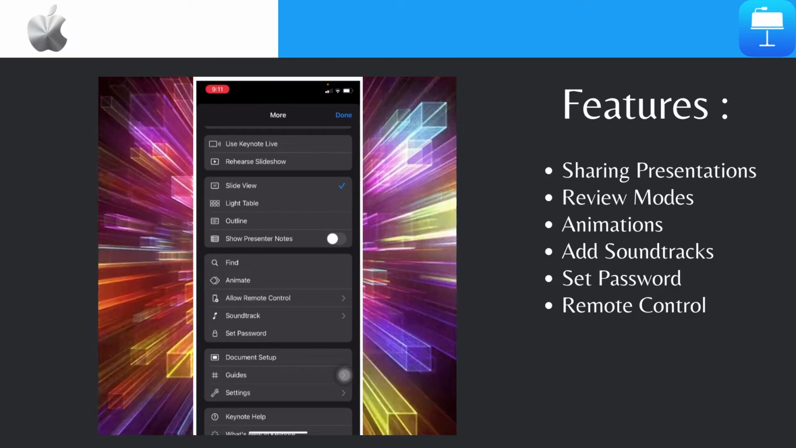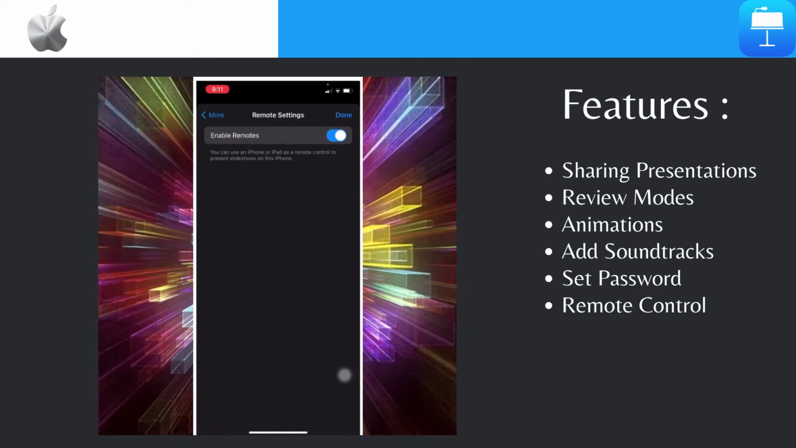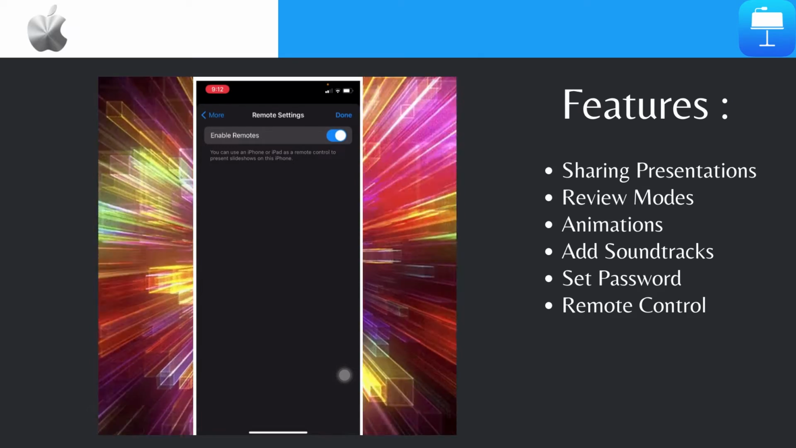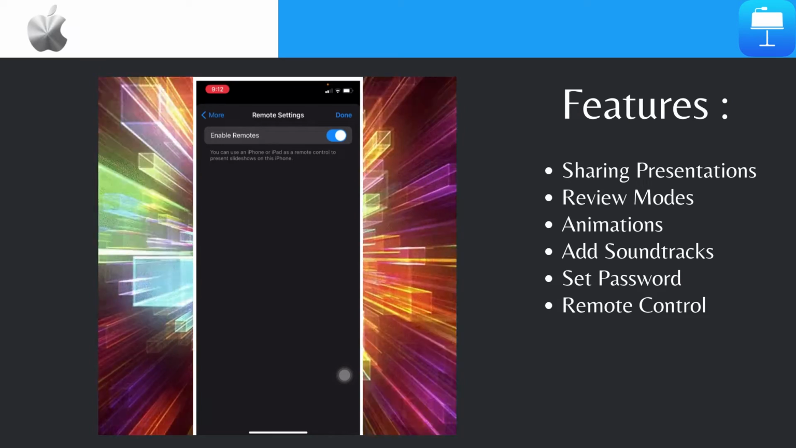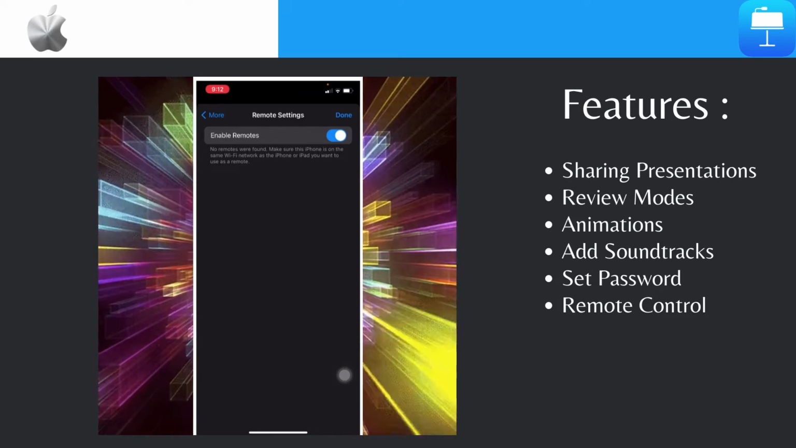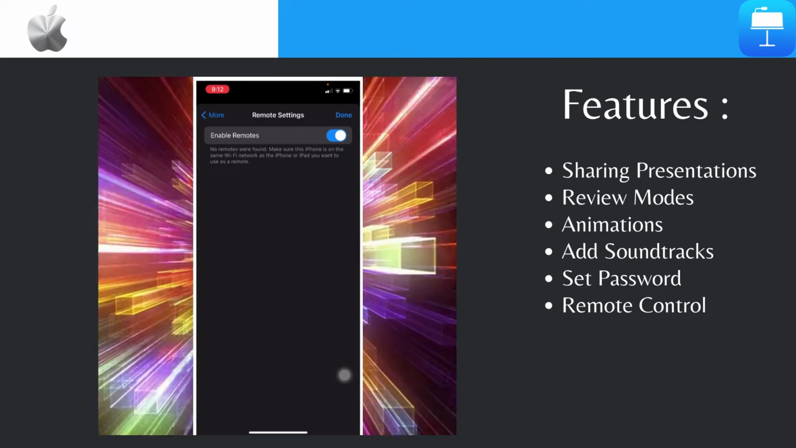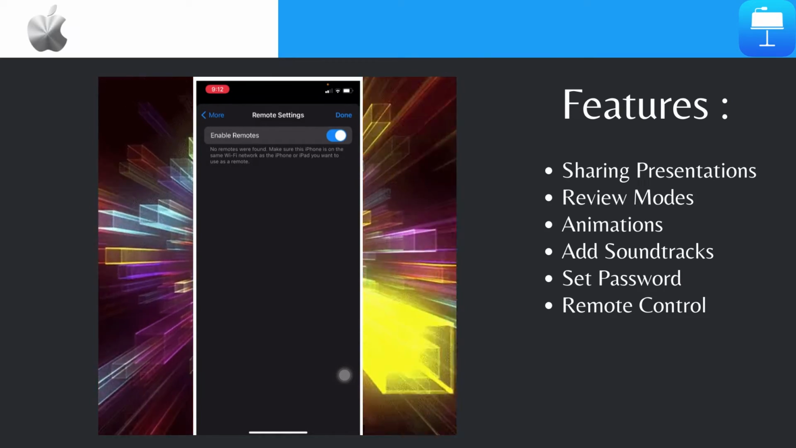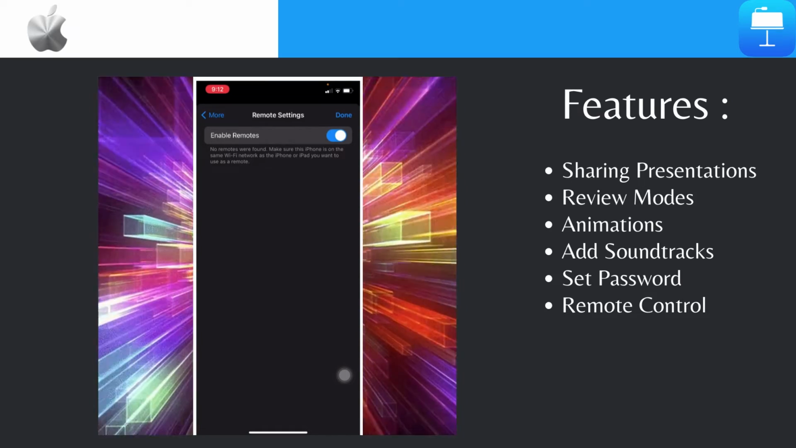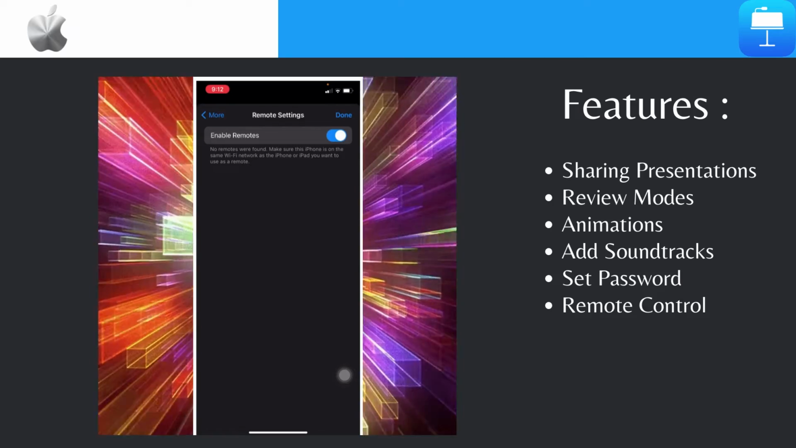So when I click on allow remote control, what this will probably do is I can use another Apple product as a remote control to present this particular presentation from my phone. So let's say I've got a MacBook and I've got an iPhone. So I can use my iPhone as a remote to present from my MacBook.